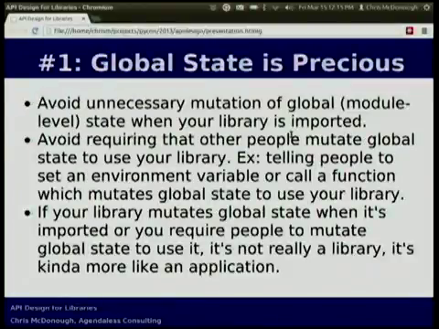So the first one we'll talk about is global state. What you're going to want to do when you write a library is avoid unnecessary mutation of global state. Mutation of global state happens when you type something at module scope in a Python module, and that module gets imported or executed. So a class statement or a function statement is actually a mutation of global state. You're changing the state of the Python process by doing that. But when you require that other people mutate global state in a way that they wouldn't normally to use your library, or when you depend on reading some global state in your library that they wouldn't otherwise have to read, it sort of becomes less of a library. It's more like an application. And we'll see some examples of this.